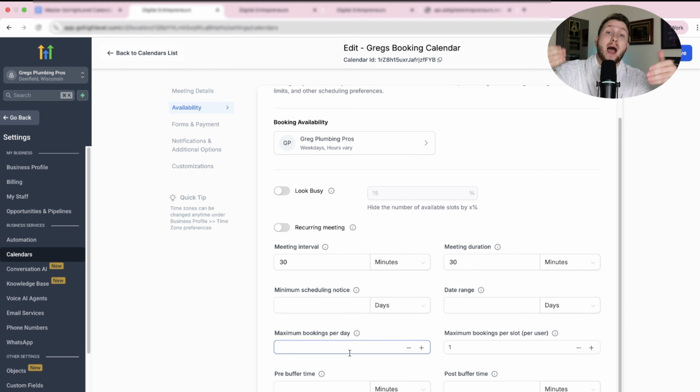Maximum bookings per day. How many bookings do you want to be able to take? Sometimes you only want to take 3. Sometimes you want to have a full day. You just pick exactly what you want right in there, and then you're good to go. Then you have maximum bookings per slot. So this is per user, how many you want to pick.